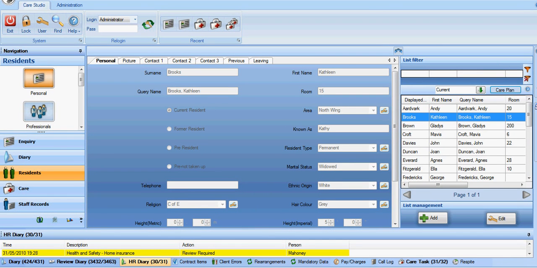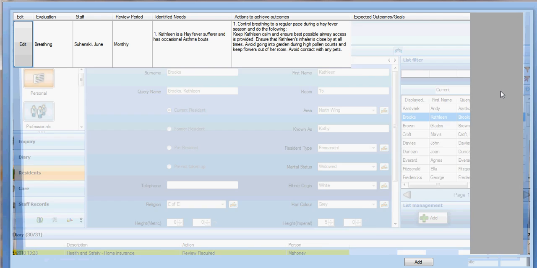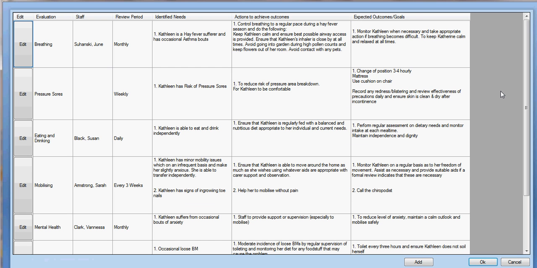What this is showing is a list of our current residents, and you see I have this button here called Care Plan. If I click on that, then we are looking at the care plans of Kathleen Brooks, shown to me all in one screen. I can scroll down and have a look at them. Now, these titles across the top here, identified needs, actions to achieve outcomes, and expected outcomes, goals, are definable by yourself. So you can call these column headings whatever you wish.